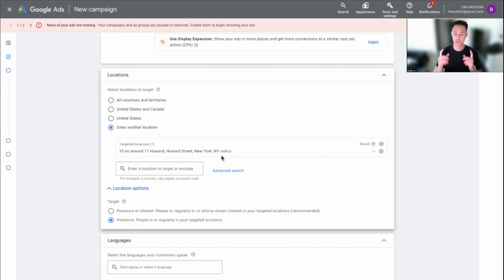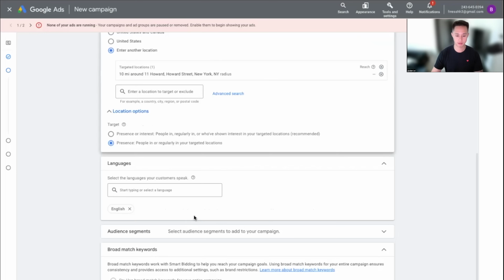So we want to show our ads only to people who have the highest intent to move forward right now within our area. Okay. So we don't want our ads showing up to anyone outside of our area that we're not servicing. So select that option right there.